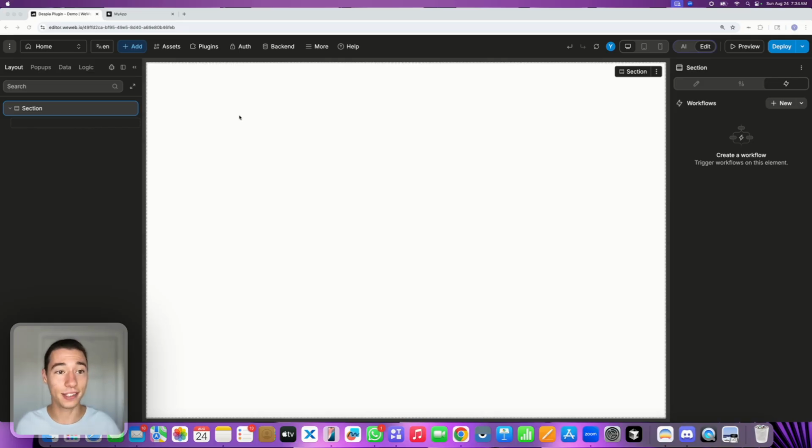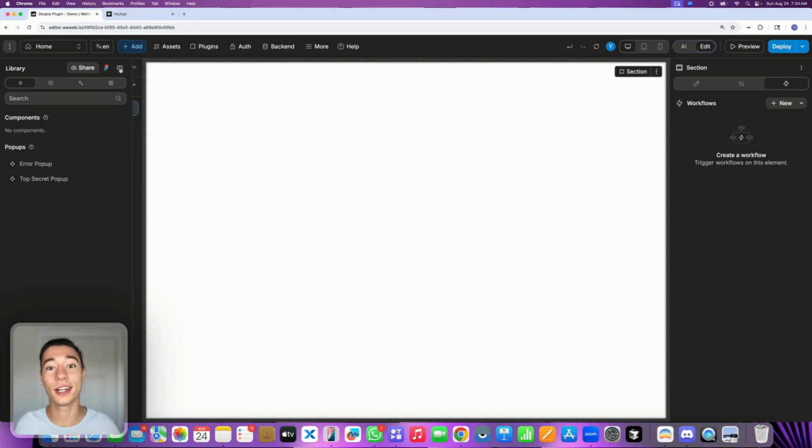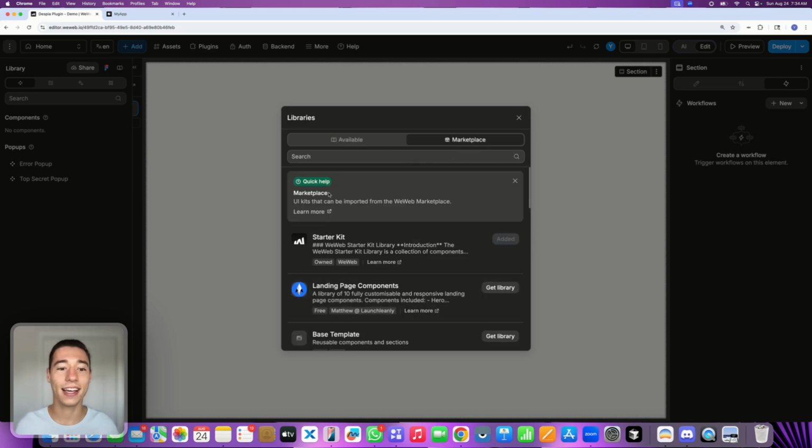Now, as you can see, I'm in my WeWeb project and we need to make sure that we have the Despia plugin installed from the WeWeb marketplace. To verify that you have it installed, go to Assets, Library, and click on the little book symbol, and you should see that the Despia plugin, the Despia library, is installed. If you have not installed the Despia library yet, go to the marketplace and look for Despia, and you can install it into an existing or a new project.